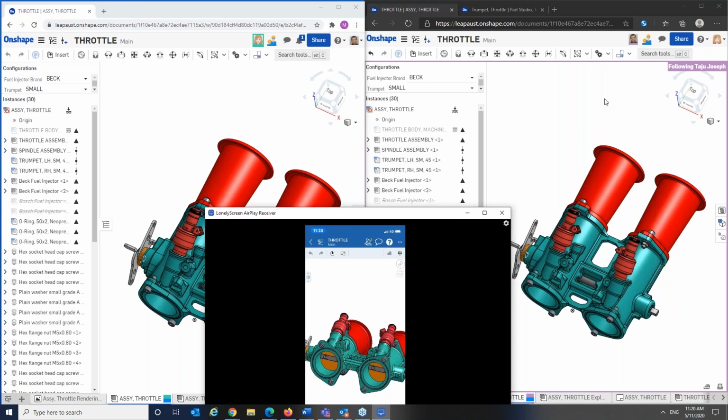Again, as I mentioned, this OnShape app is just OnShape on a phone. You can assemble components inside. You can create features inside as you like. It is just a CAD working in your phone or a tablet.